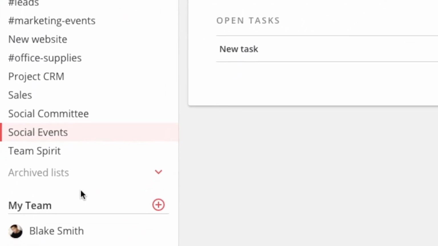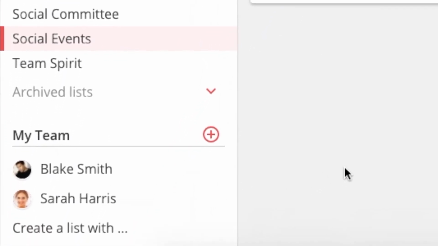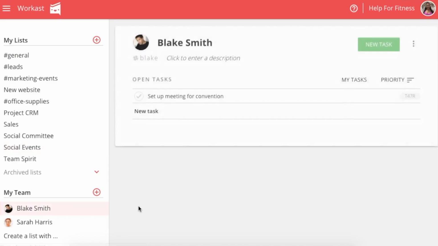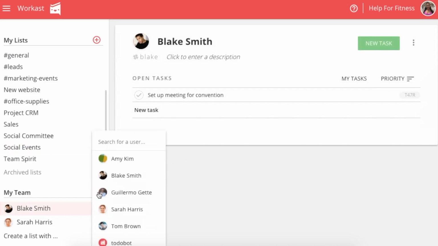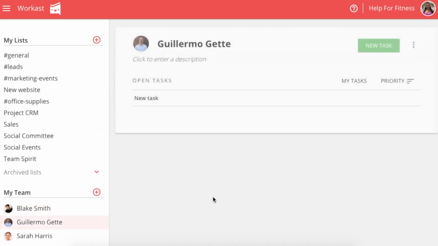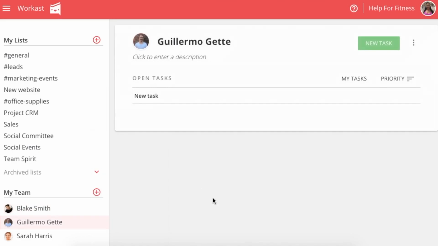My team shows lists between you and one other team member. These tasks can only be viewed by the participants of this list, and you cannot assign a task to someone who is not a participant. To start a new list with a team member, click the plus sign here and choose the team member. The team member will be notified of the new list from Todobot.